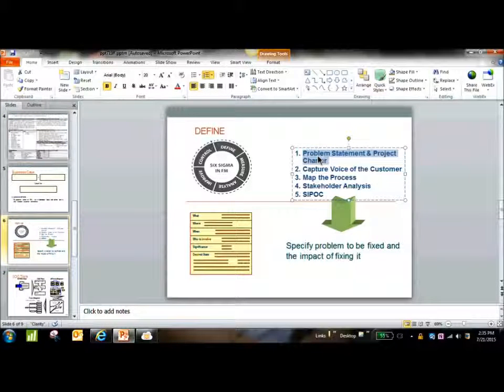So we already talked about the project charter. And the VOC is also part of the define phase, which is capturing voice of the customer. Mapping the process is another piece that is part of the define phase. The stakeholder analysis and SIPOC. And SIPOC stands for Supplier Input Process Output Customer. These are the main elements of the define phase. There are some others.